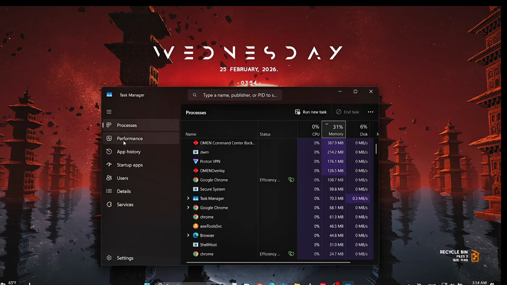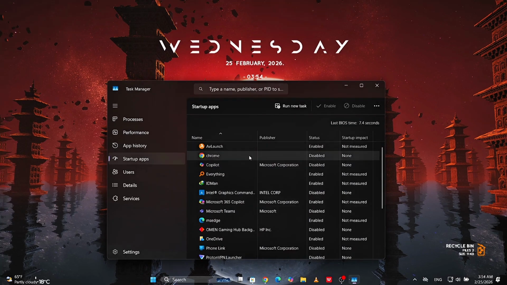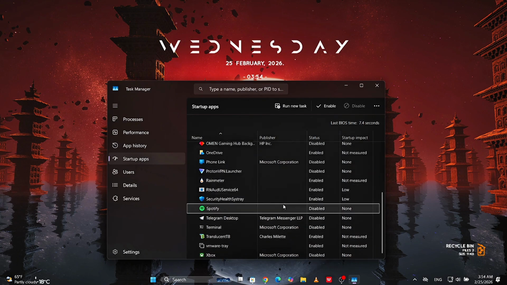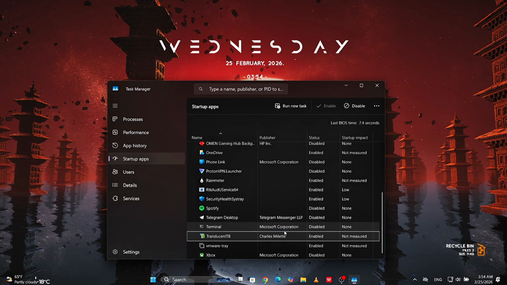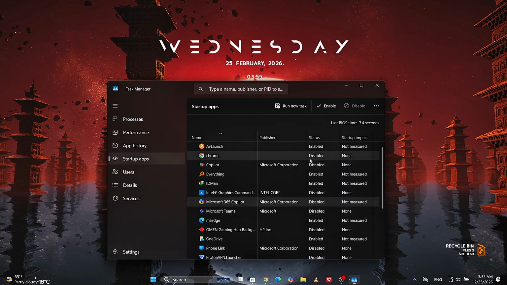Now click the Startup Apps tab. Now look at the Startup Impact column. Disable programs you don't absolutely need when your computer starts. For example, game launchers, chat apps, updates, heavy utilities. This single step alone can significantly reduce boot time.